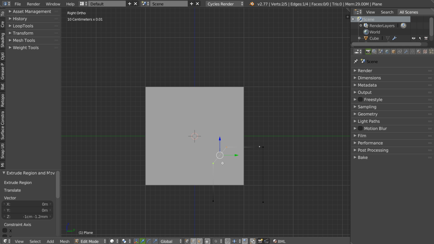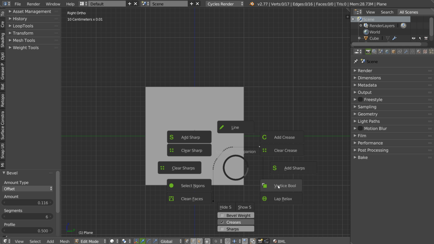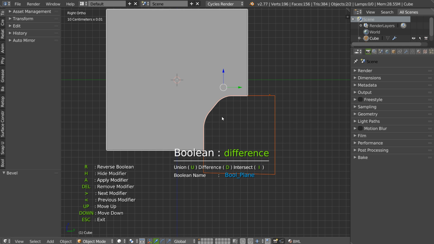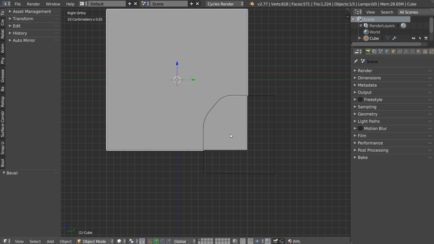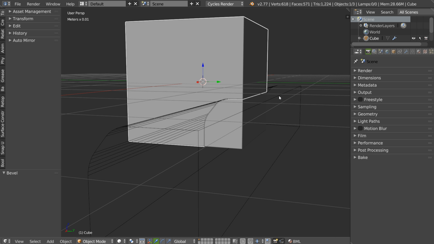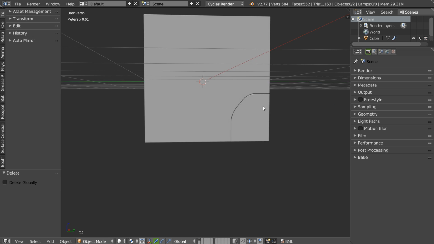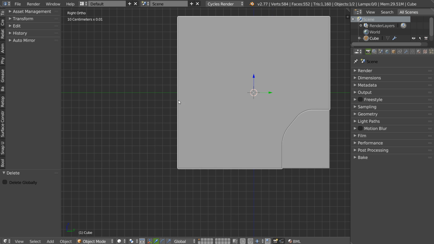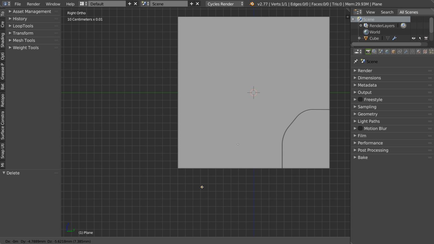You can select your point, make a little bevel like this, and you have the vertice bool here, and you are directly in the boolean, and you can choose to make a rebool here, and that's nice. So as you can see, you have the possibility to make some nice curved booleans. I will add a vertice. I will edit it.